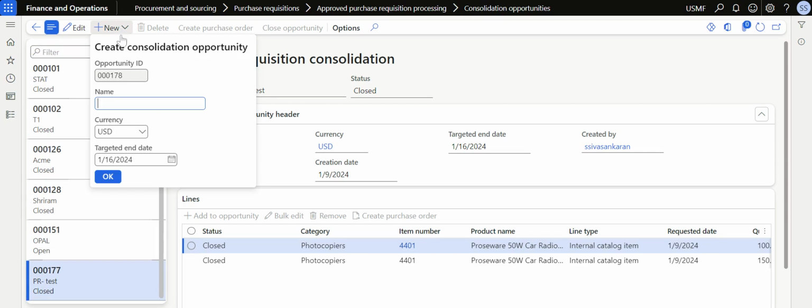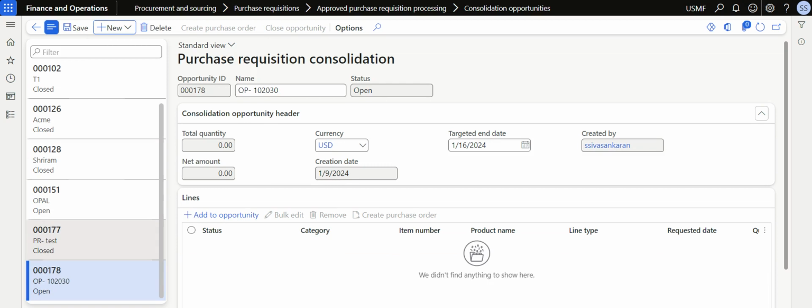Just click on New and create an opportunity ID for this. Let's say we are creating the opportunity ID 102030. After creating this opportunity ID, if you want to change the currency, you can change that, or if there is any target end date until which you want to have this opportunity, you can provide that. Then click on OK. After creating the opportunity, a new opportunity ID is created.